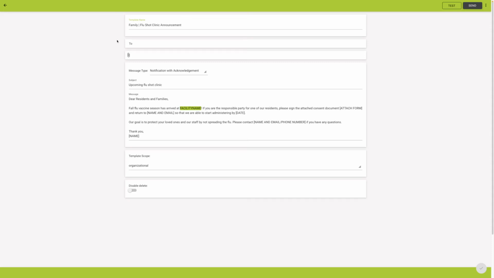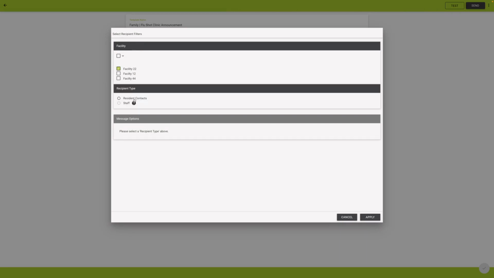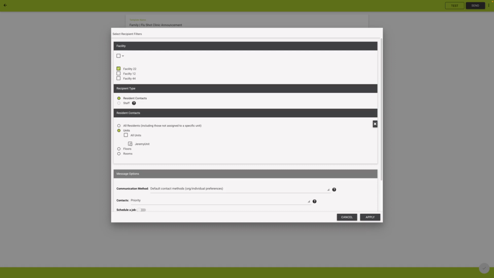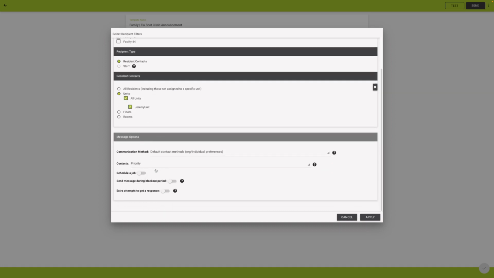To schedule a message, begin by filtering your audience. You'll need to choose your facility, your resident and staff contacts, and then any units, floors, or rooms you need. You'll now notice under message options, schedule a job. When you click the slider, a drop-down appears.